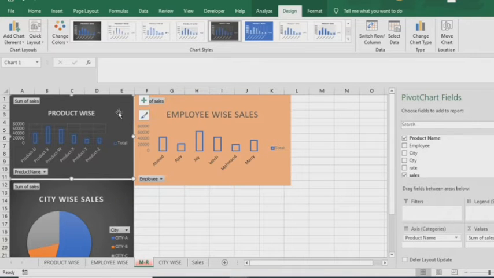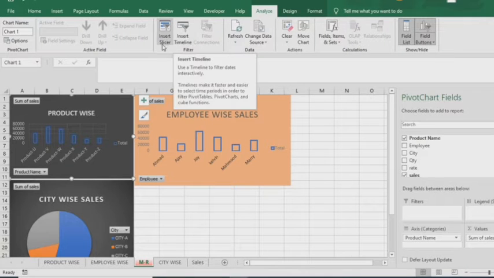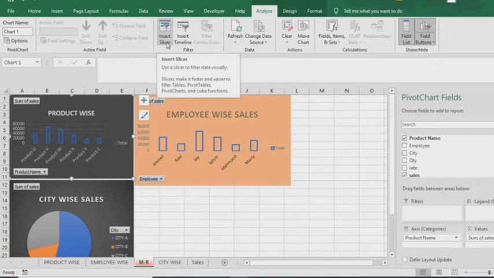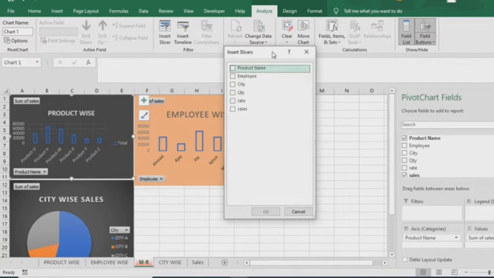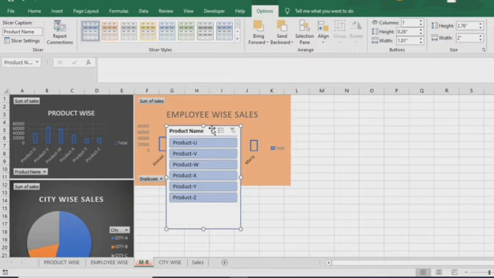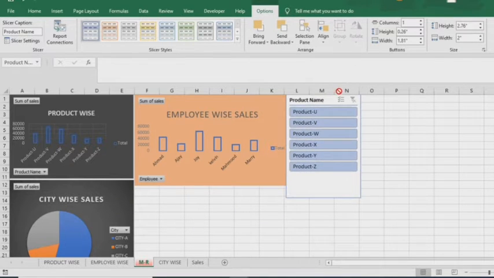So first of all, we have to insert the slicer for these three charts. For the first slicer, I will select the chart and go to Analyze. In Analyze, insert slicer is there. When I select this, a window will show representing all the columns. This is my product wise chart, so I want to link only the product to this chart. So I will select the product name. This slicer is product wise sale, and it will give the list of all products. So this is my first slicer, that is the product name.